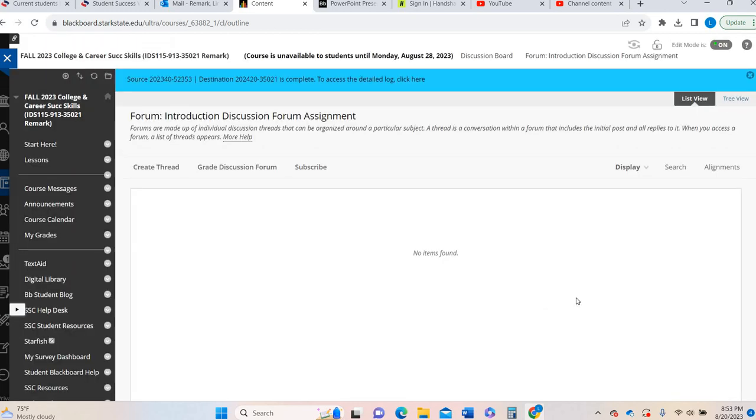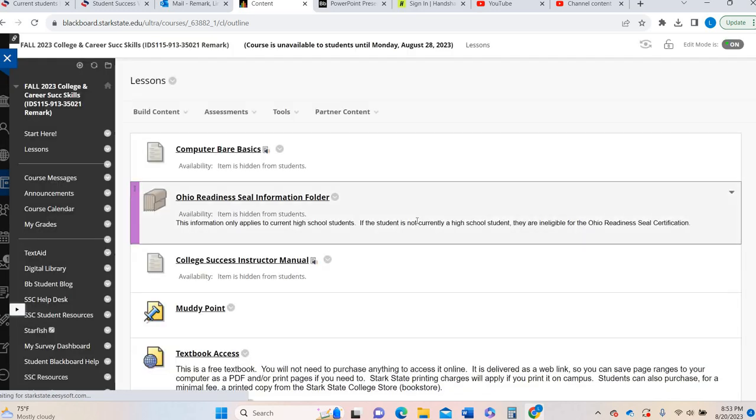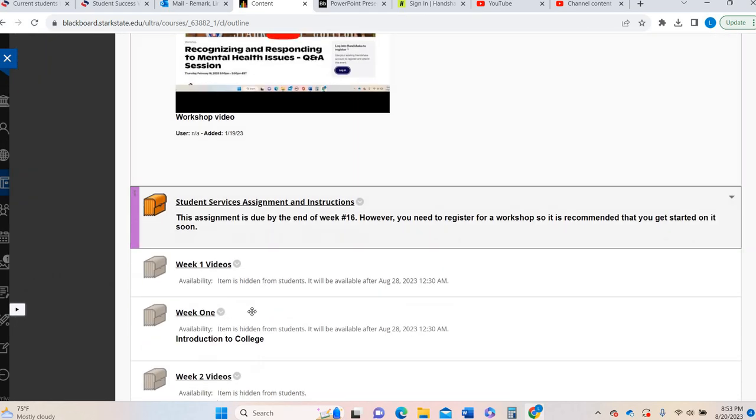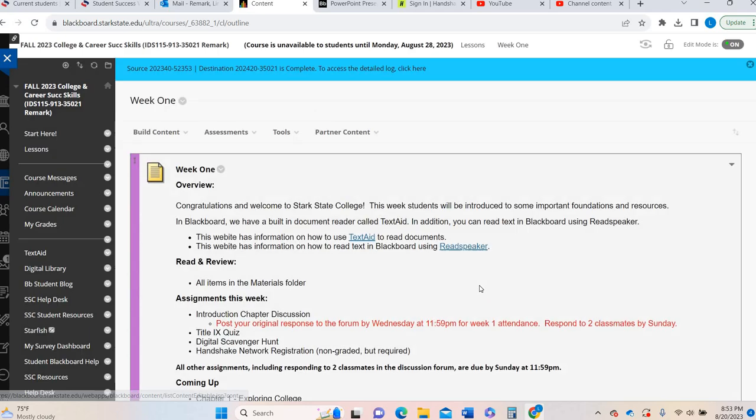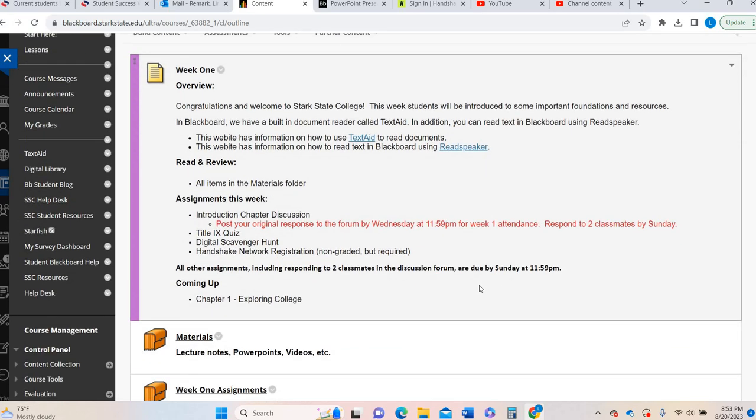Now, when you're done, you're going to make sure you hit submit, and then you'll be able to see right here everyone else who's already posted. And this is where you'll go in and you will respond to 2 classmates by Sunday. That's how you get the rest of your points. So you post on time by Wednesday and you get your attendance points.